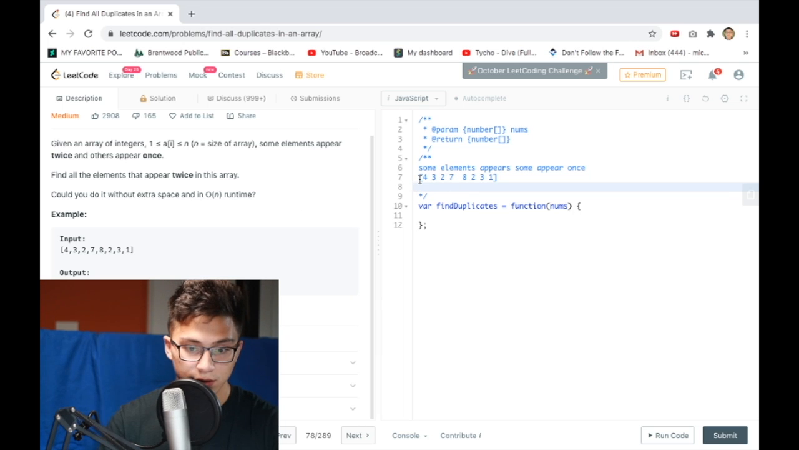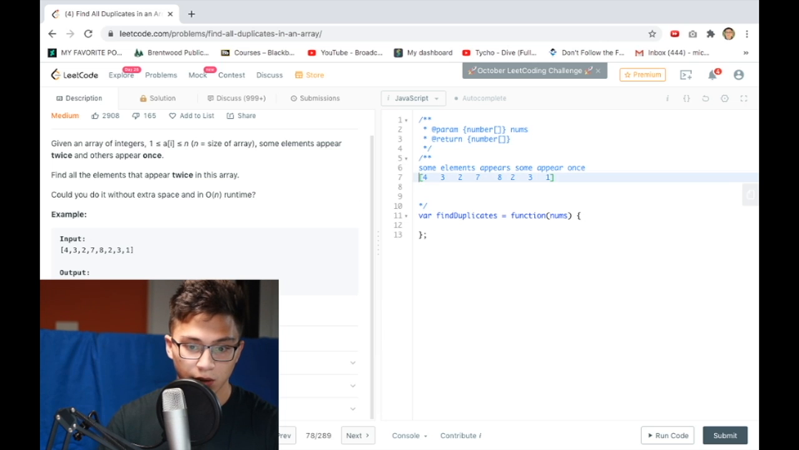So we have this list right here. This is the number we're giving as an input. Our output needs to be 2 and 3. So we can see that 2 appears twice, and 3 appears twice. The other numbers only appear once.